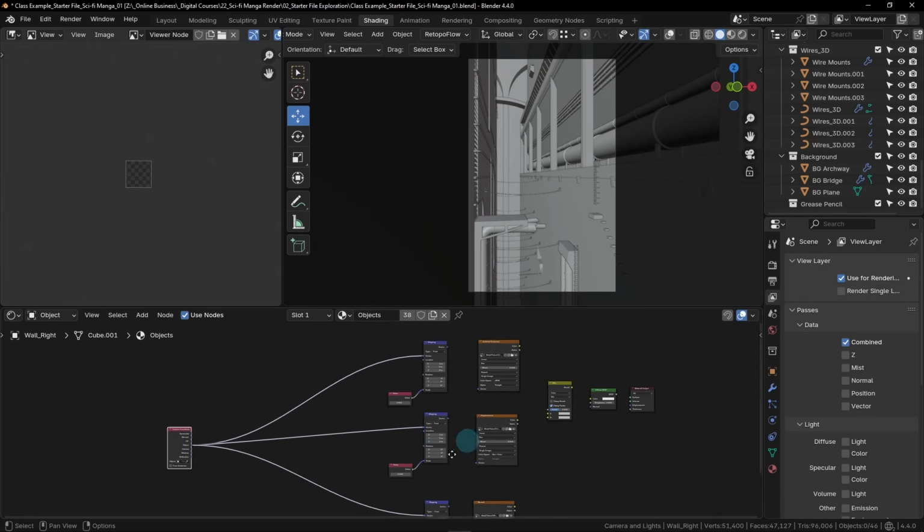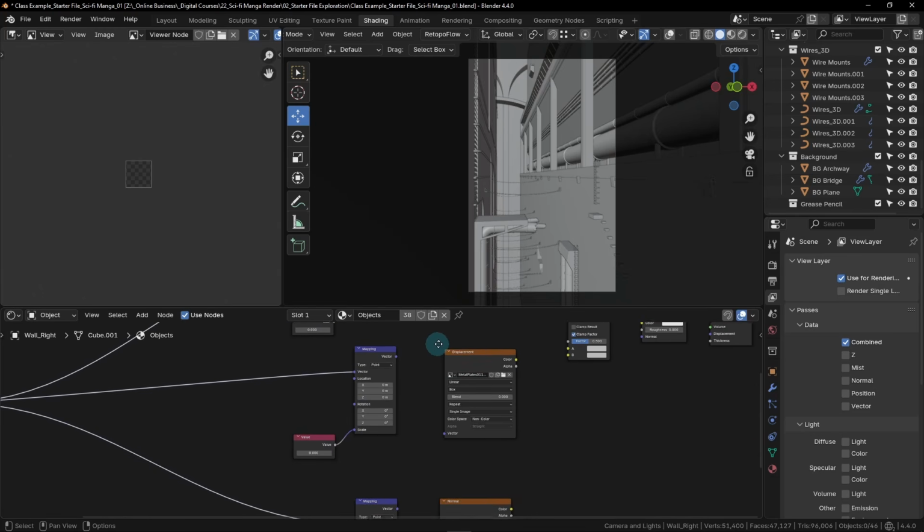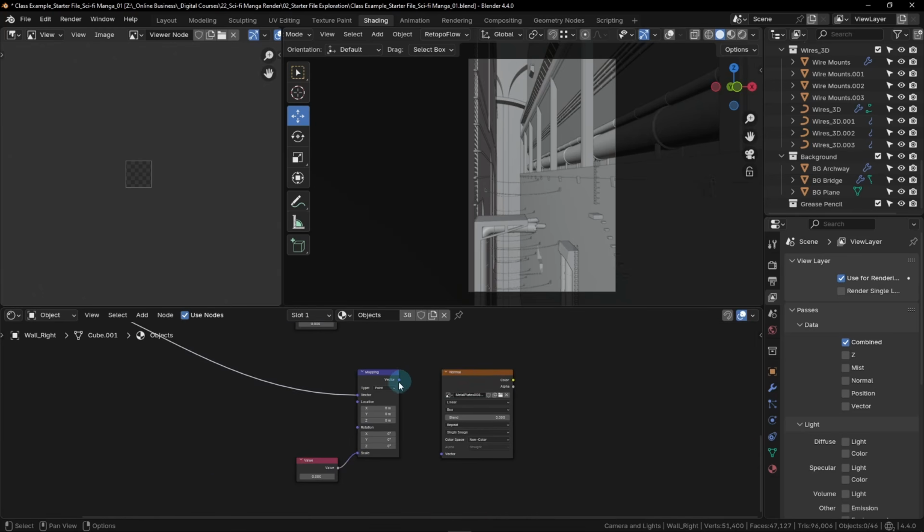Now we can go to each of these three nodes here, and we're going to connect the vector from the top of this mapping down here to the vector on the bottom of this image. We'll do that 3 times. We'll go down here, do the middle, and then again the bottom.